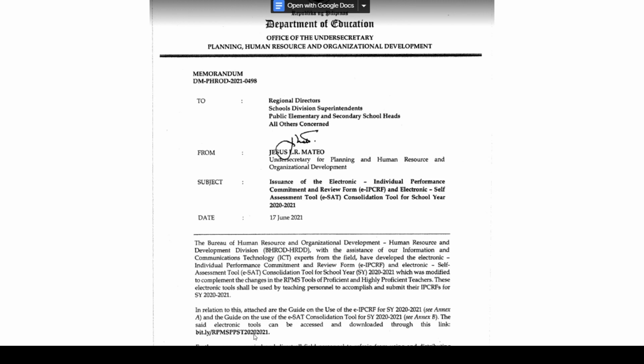In everything they are giving out. And I would just like to remind you that this memorandum is telling us that we should not use any other e-tools aside from the ones officially given by this memorandum. Tools that are unauthorized versions of the 2020-2021 should not be the ones that we'll be using. We are only going to use this one, and this is the official tool. So go ahead and have a copy of this one.